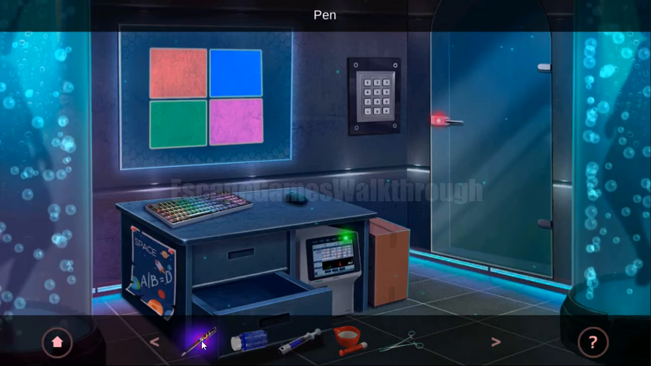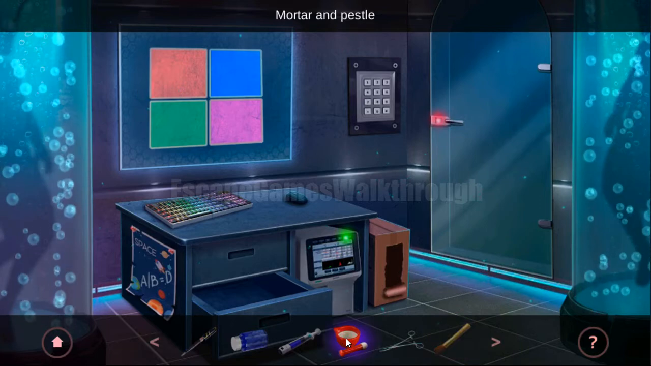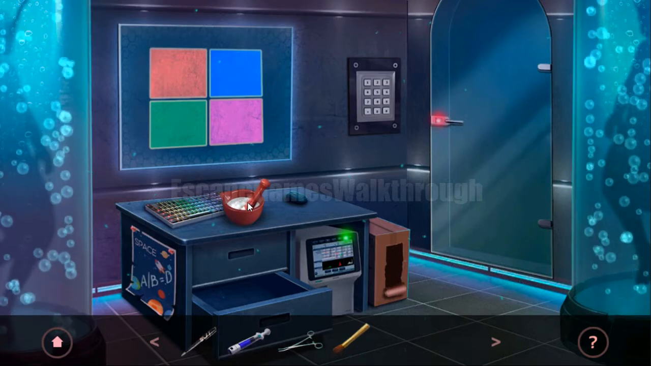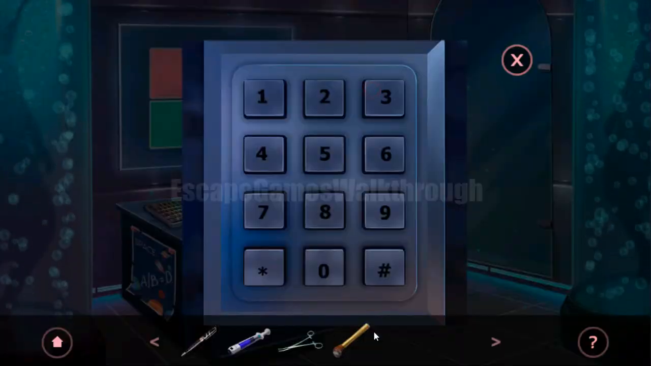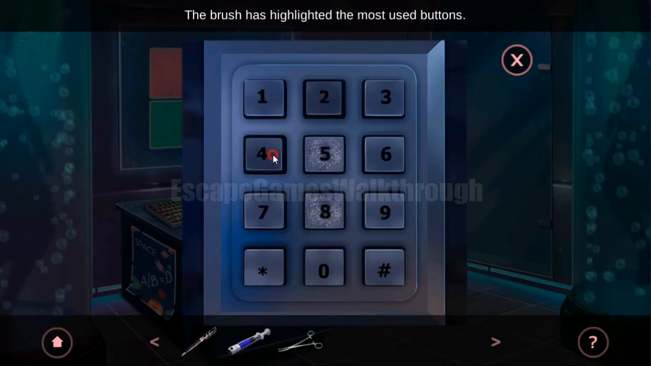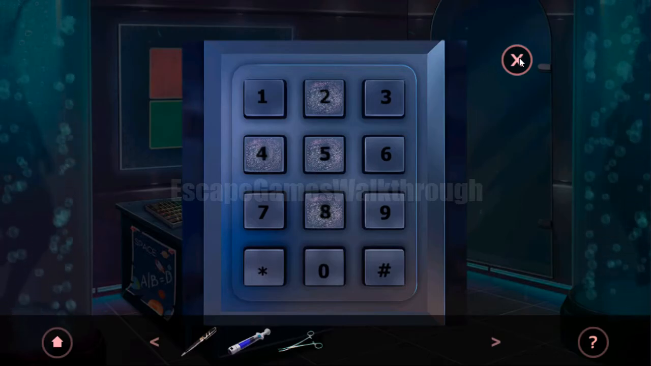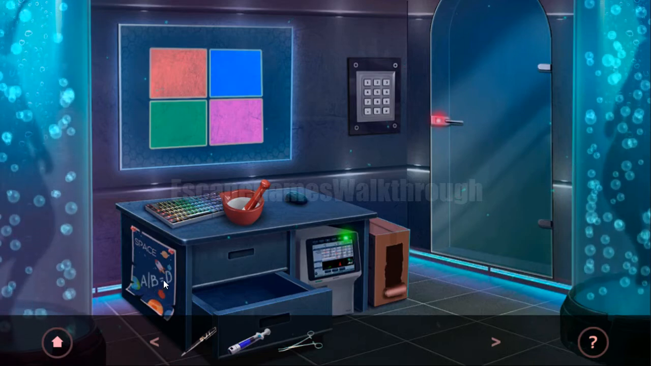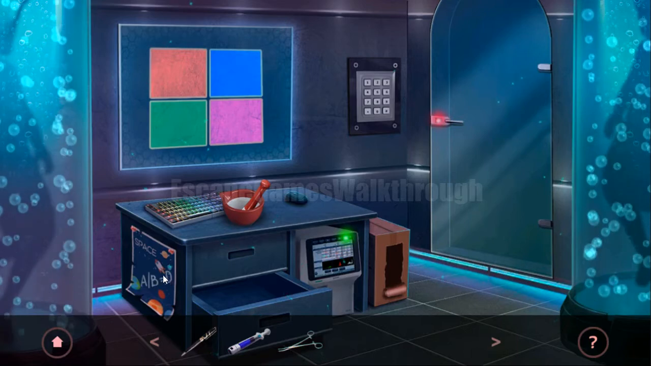Okay, now we can use this pen to cut this box, and in the box we can get the brush. So we have a mortar and the pestle, and now let's grind the peels, and use these peels as a powder to reveal which buttons were pushed. And we have 2, 4, 5 and 8 were pushed, but we need to define the correct order to push. So to solve it, here we have a hint: a divided by b is equal to d, so A means the first digit, B is the second, D is the fourth, and the third is missing.